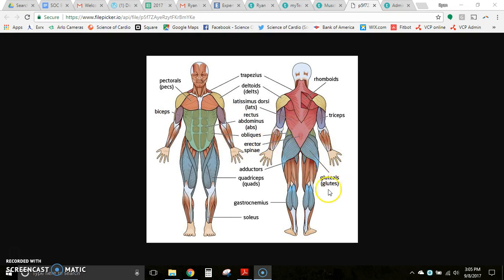Okay, as we go down, we'll go down to the glutes. This big muscle here is your gluteus maximus. That's always a funny word, but you'll hear a lot of people referencing that as your glute or glutes. They call them gluteals on here. Lots of different ways to say these funny words.